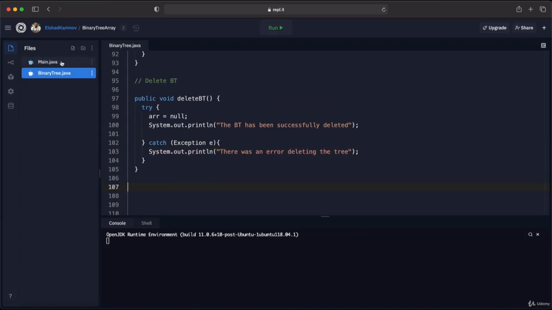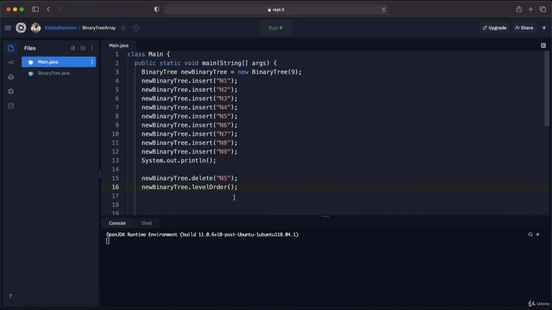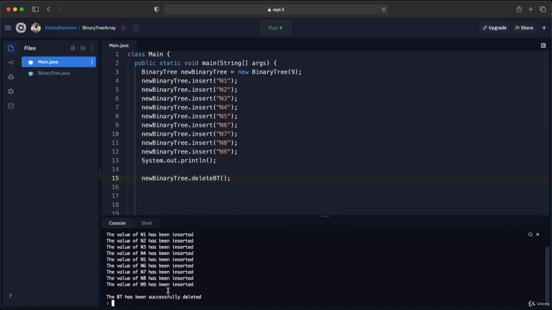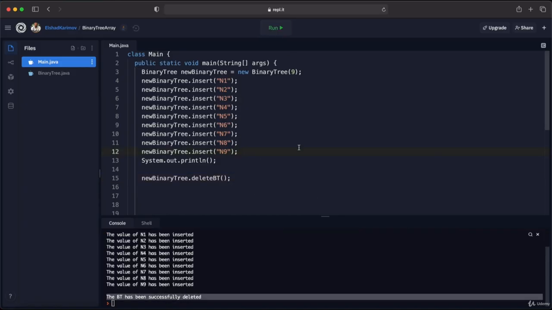Now let's see how this is working in practice. This method is very simple. We are just setting the array to null. In this case, I'm just going to call the delete bt method. It's not taking any parameter. If I run our method, you'll see that it says the binary tree has been successfully deleted. So our method works the way that we want.